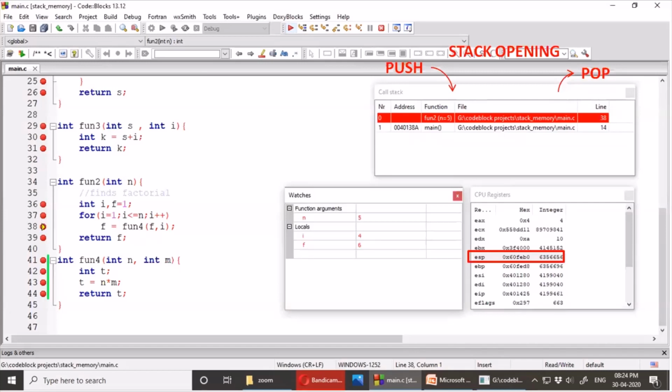Since 4 is less than or equal to 5, the function fun4 is called again with the values of F and I as 6 and 4 respectively. The frame for fun4 with N equal to 6 and M equal to 4 is therefore pushed into the stack and the stack pointer is updated. The value of T is then recalculated to be 24 and is returned back to fun2. As 24 is returned back to fun2, the frame for fun4 is popped from the stack and the stack pointer is updated. The value 24 gets stored in F and I gets incremented to 5.